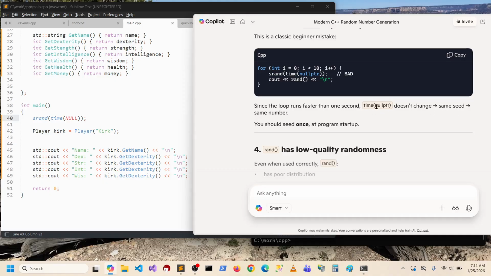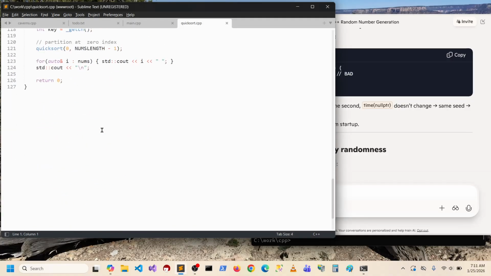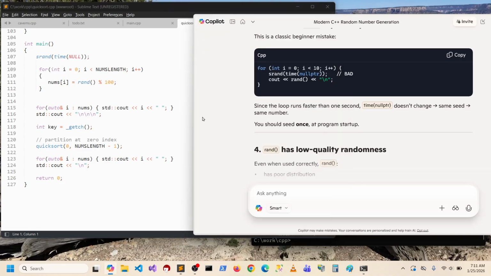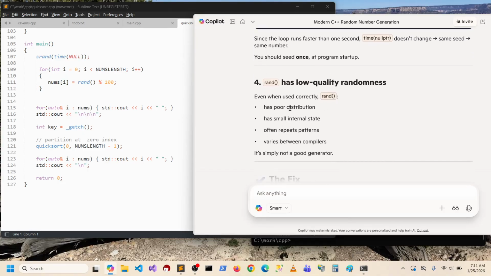So this only has a 1 second speed. That doesn't make sense because there's not gonna be 1 second in between iterations of this loop. So that doesn't even make sense. Nah, this doesn't account for that.